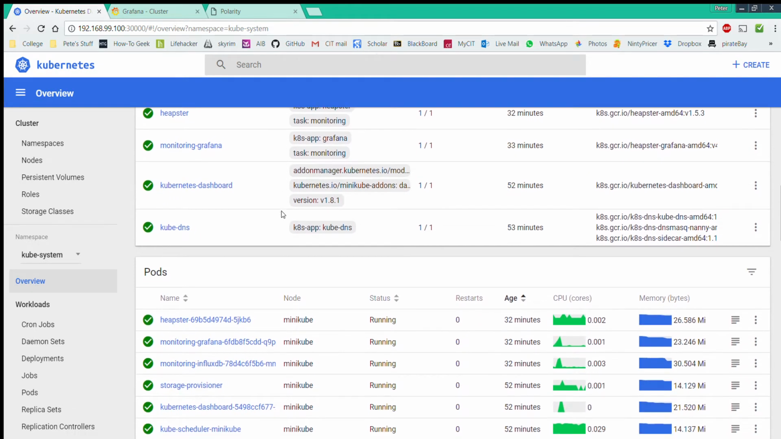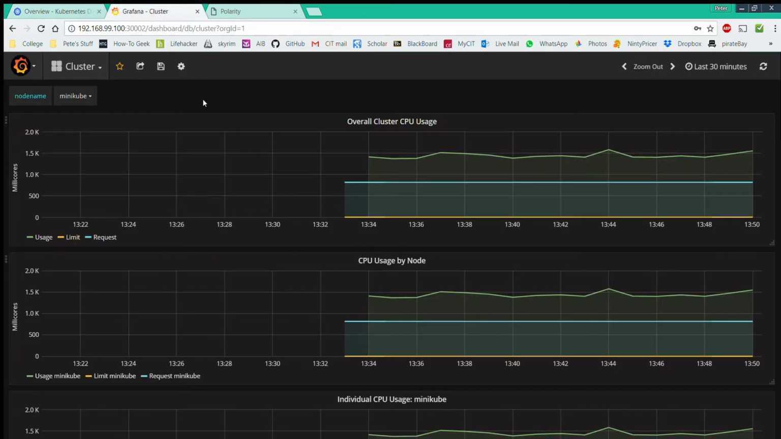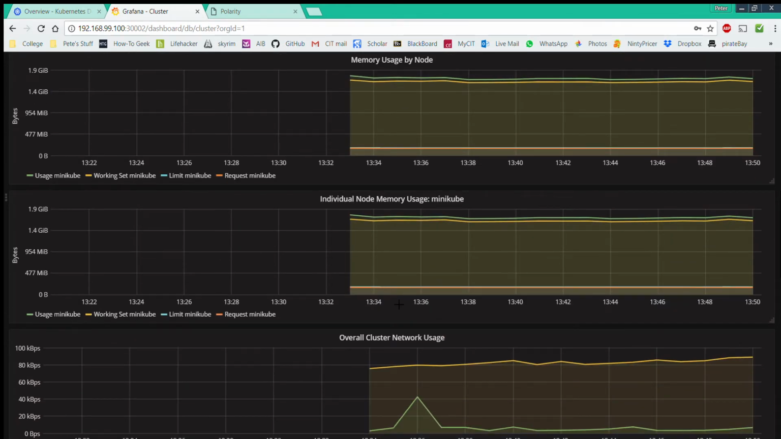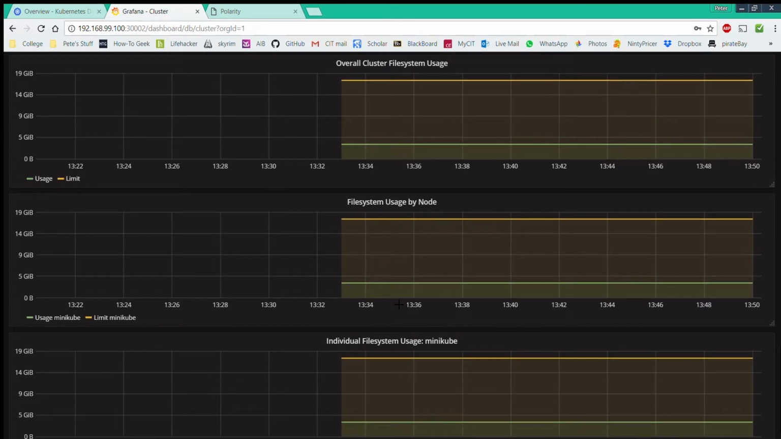So yeah, you can see the graphs and the small graphs by the pod names, but you can also actually access the Grafana webpage directly, and that will give you a lot more detailed information. So here you've got the information for the whole cluster. You can see CPU usage, usage by node, memory usage, network usage, and file system usage for the cluster.